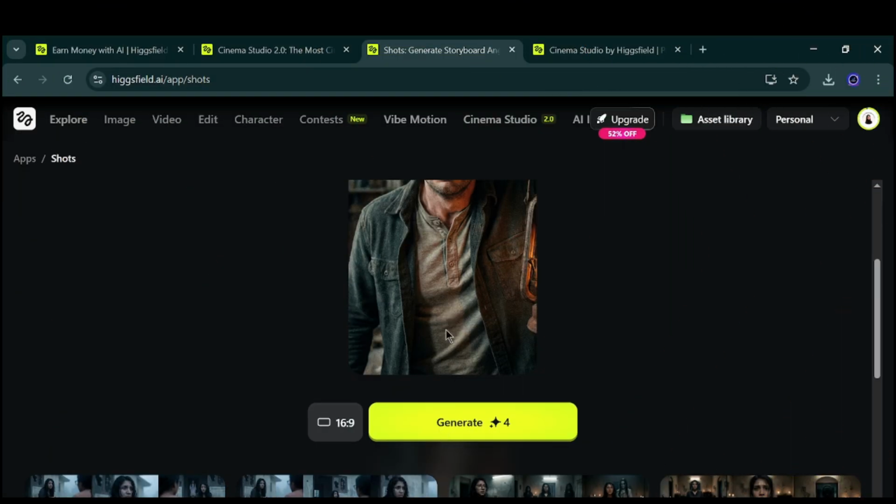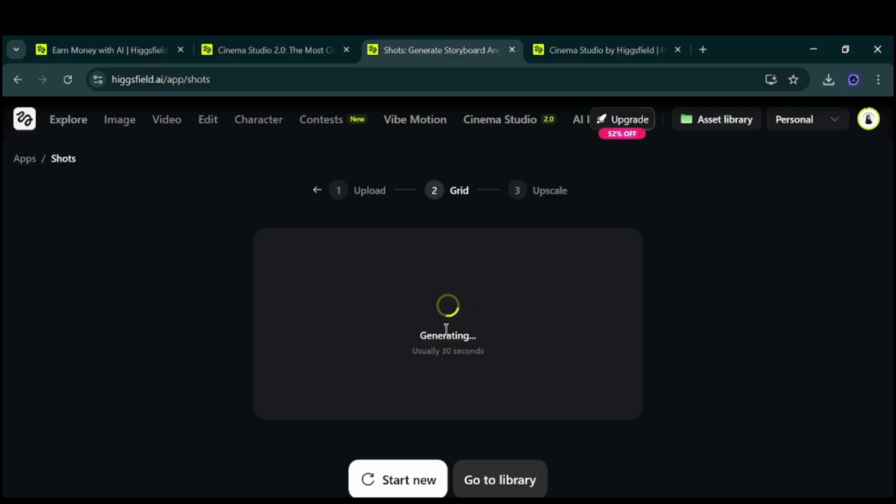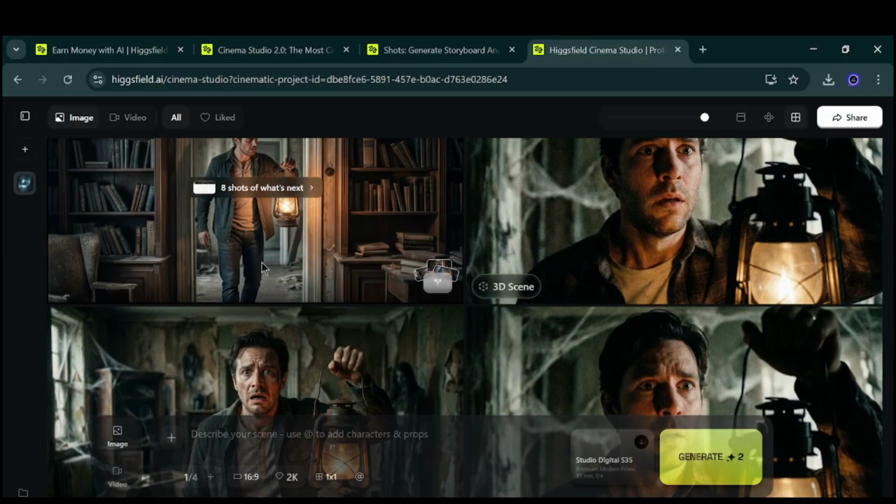So in multi shots you will be given different angles of the scene, and you can choose which one you will go with. Alright, it seems cool, right guys? Now you can just create a film using Cinema Studio. There's no hassle of going back and forth, no hours in editing software.